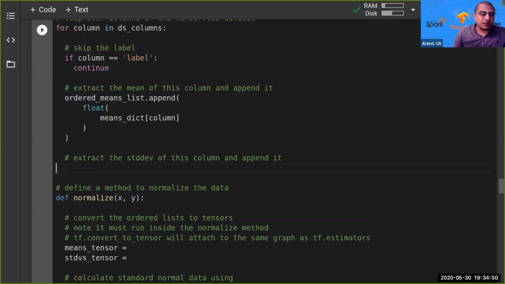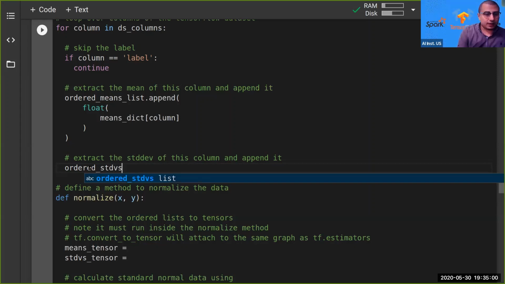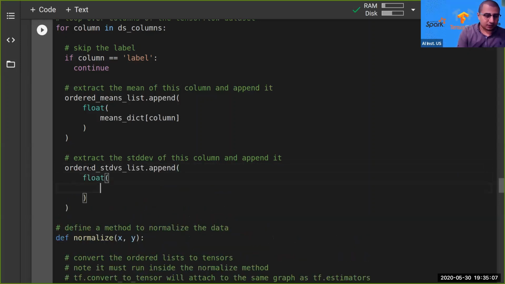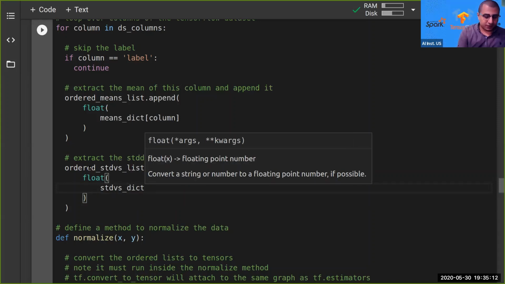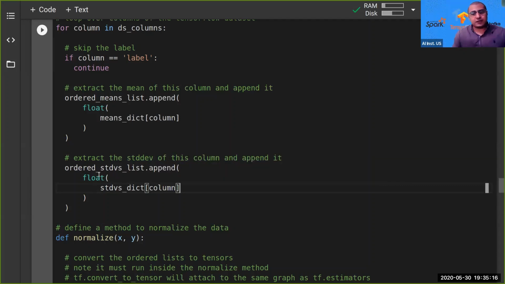And then I'll be doing the same for the standard deviation. I will say ordered standard deviations list dot append, and then float, and then standard deviations dictionary of that column. So now I have two lists. Each list has the same order as my features. One list has the means and the other has the standard deviations.